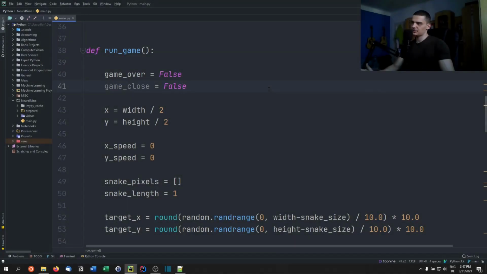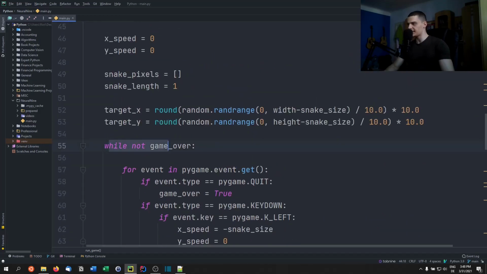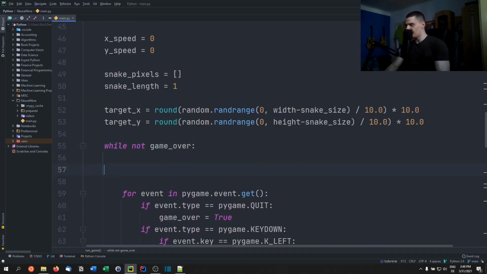So last but not least, we're going to make use of this game close variable here that we have because we haven't used it up until now. And what this is going to be used for is a game over screen so that the game doesn't just disappear once we crash into a wall or into the boundaries or when the snake crashes into itself. We don't want the game to just end. We want to have a game over screen and maybe the option to restart the game instead of just closing it.